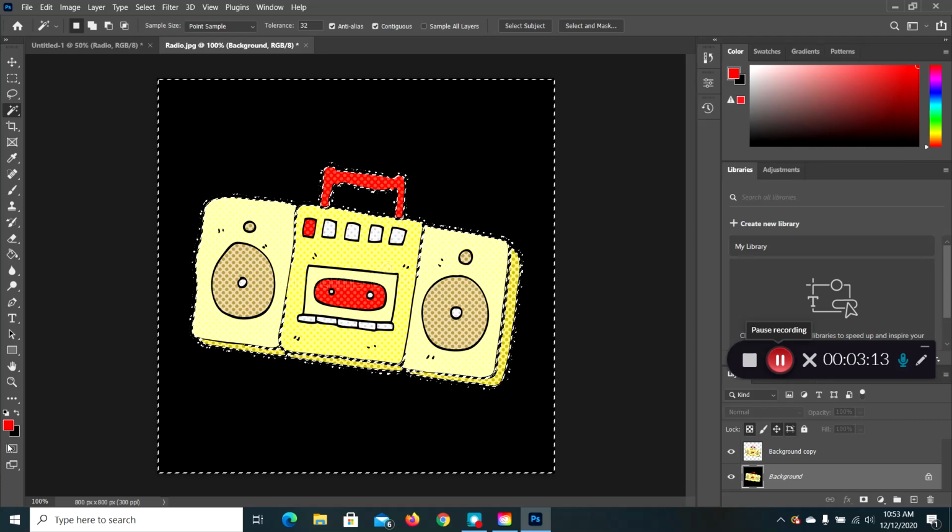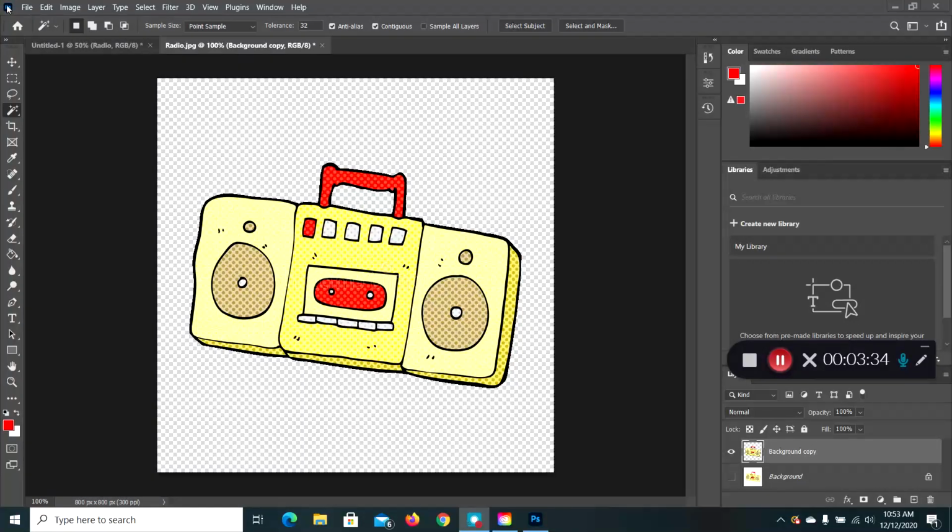And now if I hide this and go to background copy, you're going to see that it is transparent where there isn't a background to it at all. And now that I have this, I can go to the move tool in the top left corner, take this and drag it into here, and now I have the radio.